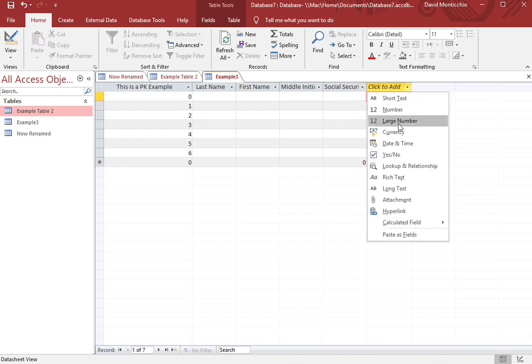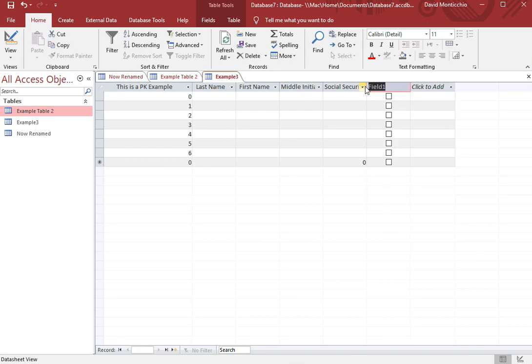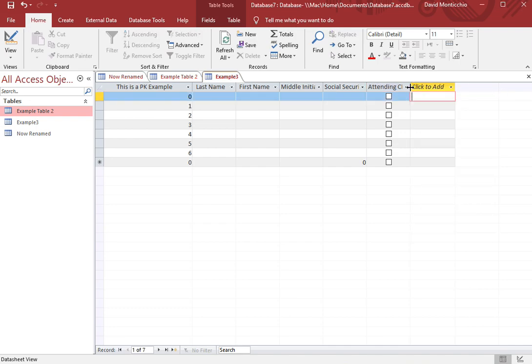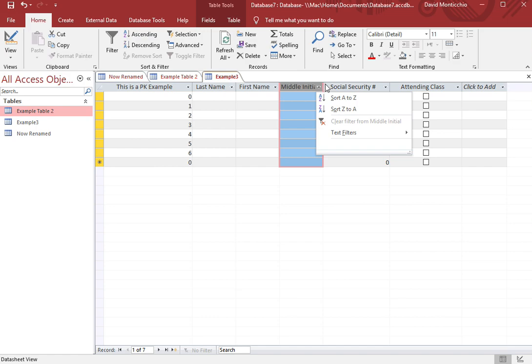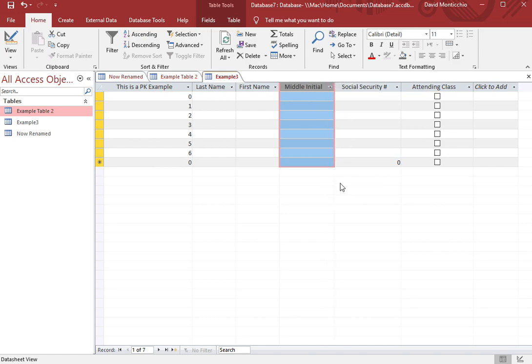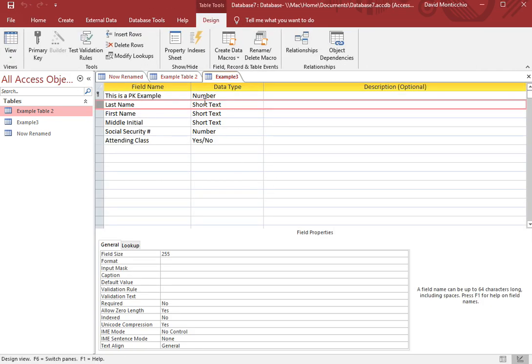And actually, I'll make one more just to make the point even more obvious. Yes, no. And I'll put this as attending class. Getting a little too close for home here, aren't we? So, there we go, now everyone will just be able to see it. So now when I switch over there, now I've got these different things. I've got a number, short text, short text, short text, number, yes, no.